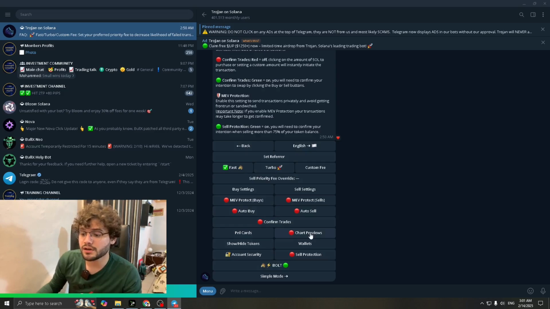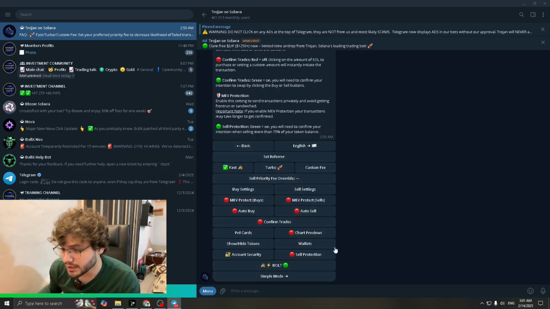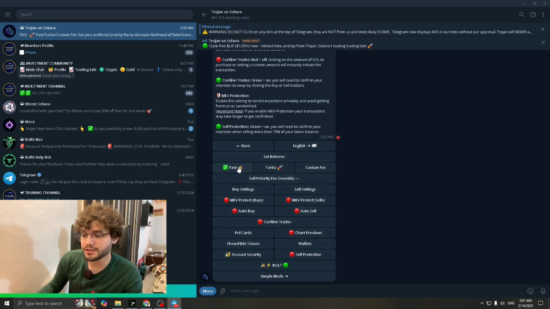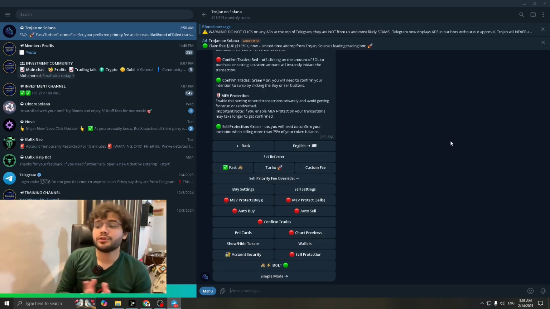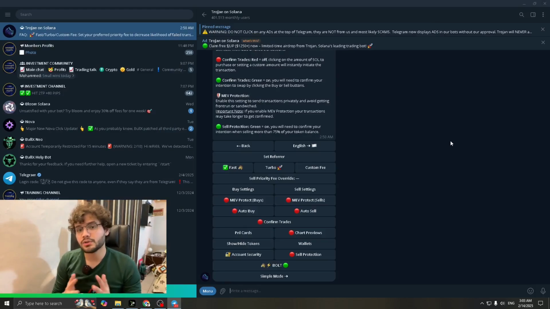So as you can see, there are quite a lot of features here. You've got the fast fee here, you've got the turbo fee, you've got the custom fee. So these are the fee settings. Again, you can choose these according to what you want to achieve. You could go for custom, you could go for turbo, you could go for fast. So next, in order to start trading, you obviously need to have money in your account first, right? So let's go back.